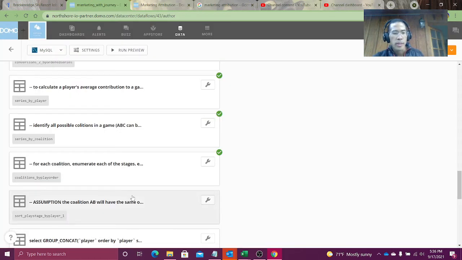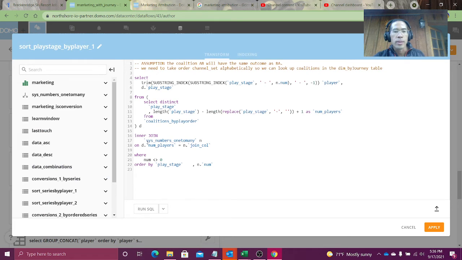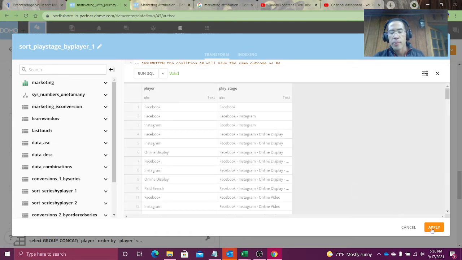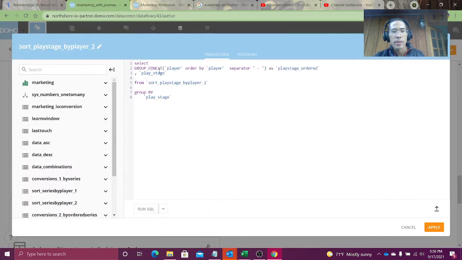Cool. So let's just fly through that. We know how to do the sort order. Find the number of players, join on the one-to-many, keep the nth player. We've done that before. And then just do my group concat. Group concat my players from the play stage, and group concat, call it play stage ordered.